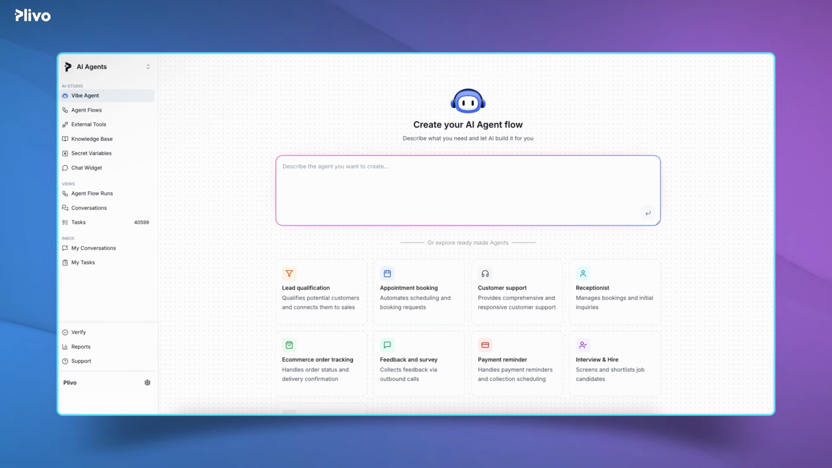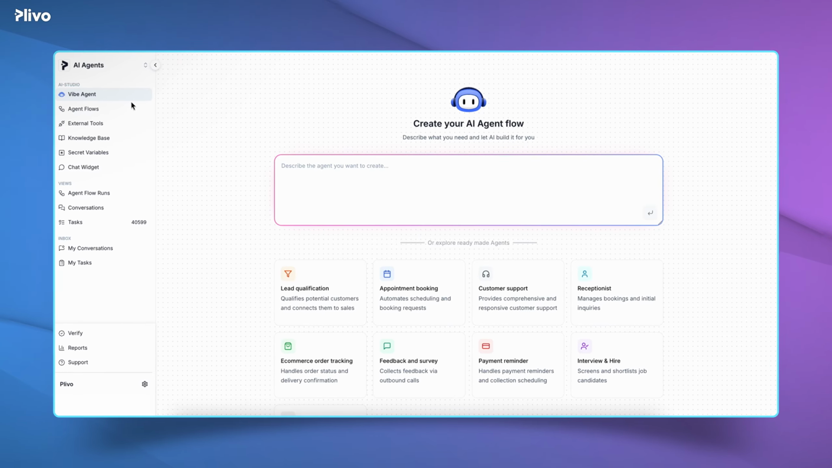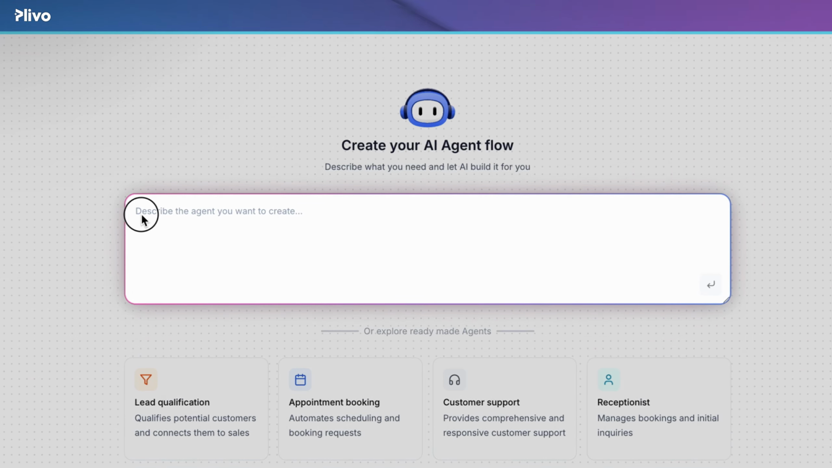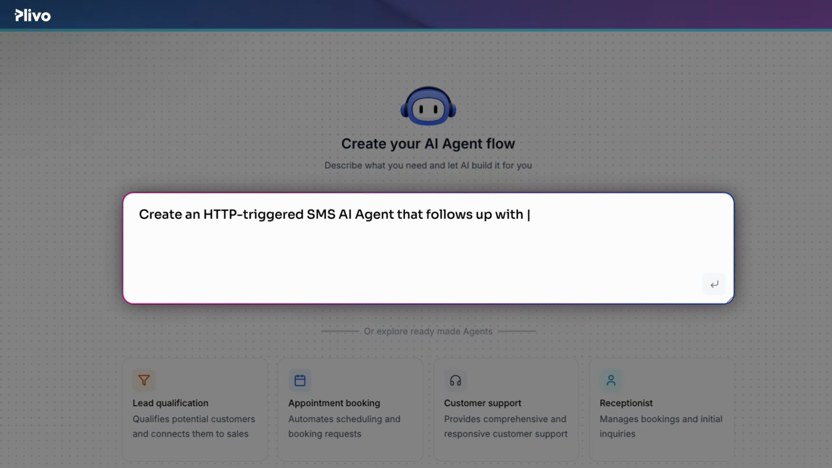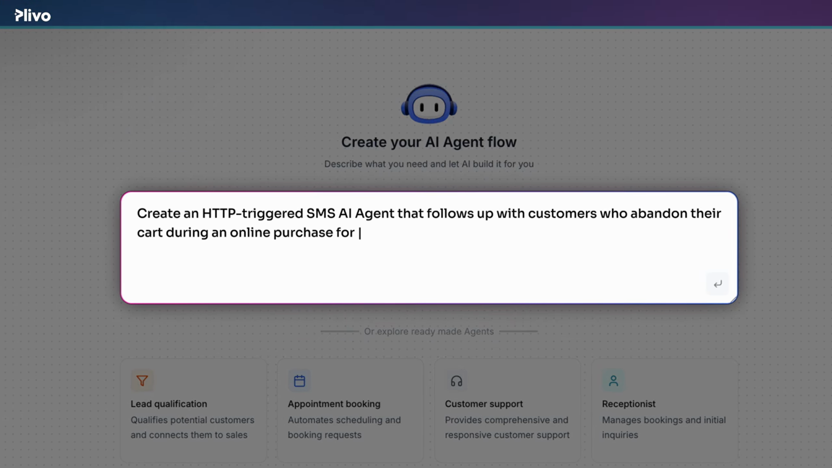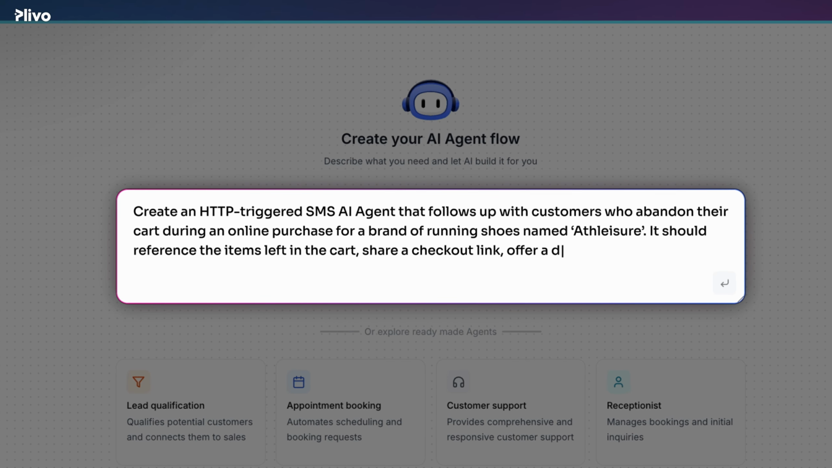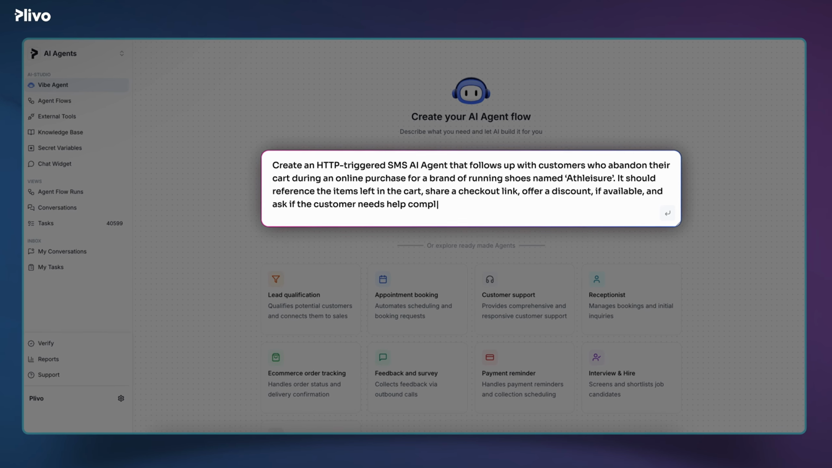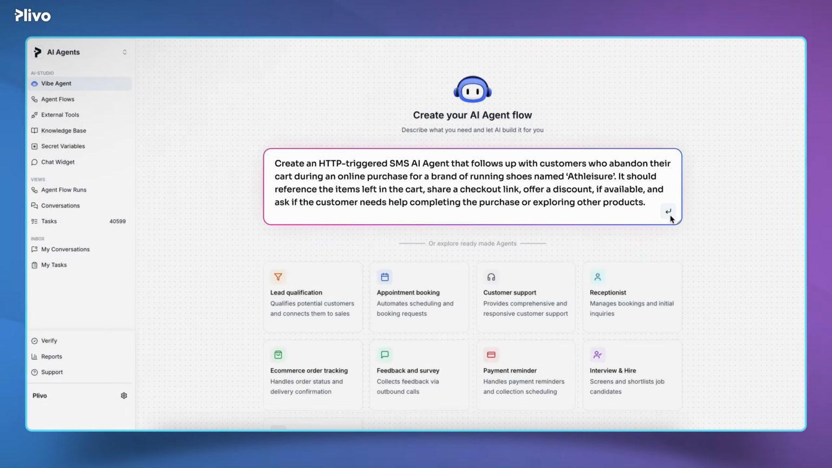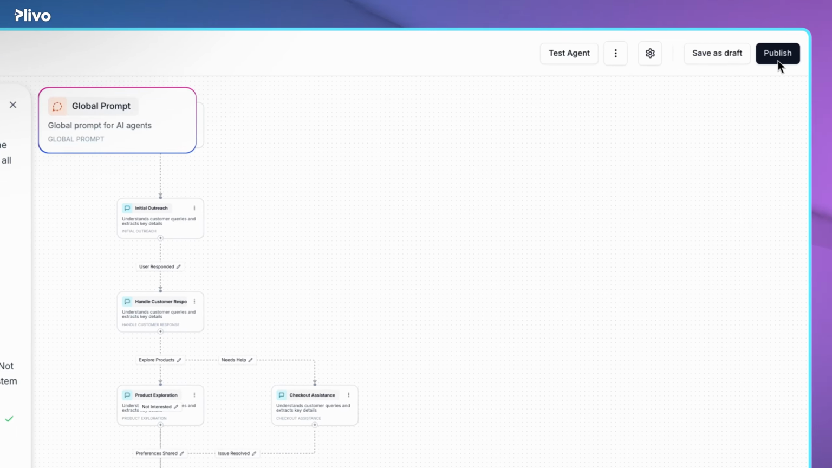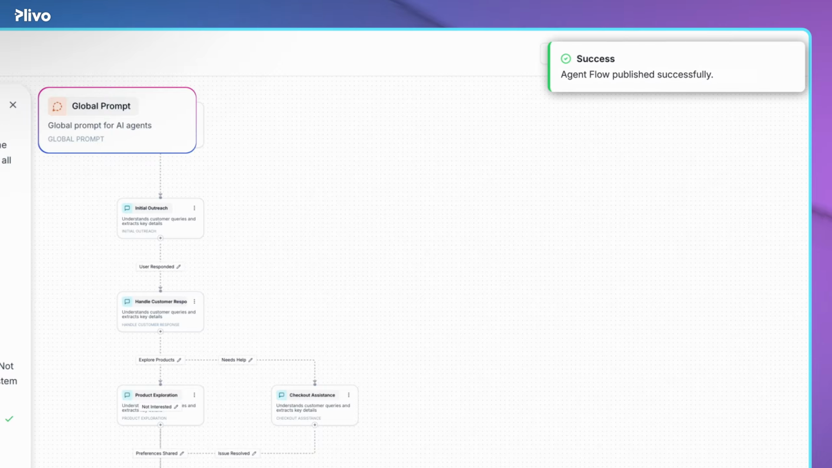First, let's build the agent. Head over to AI Studio, open Vibe Agent, and start typing your prompt to define what the AI agent should do. Let's create an HTTP-triggered SMS AI agent that messages shoppers when they abandon their cart. The agent should send a friendly reminder, mention the items left behind, and share the checkout link. Hit Enter to build the flow, and once ready, click Publish to activate your SMS agent.